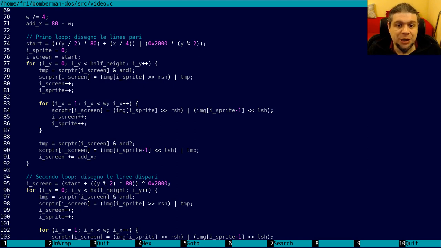And all the bit shifts that you see are due to the fact that in one byte there are 4 pixels. And if the image that I want to show doesn't have an x value that is multiple of 4, I need to shift it in order to show it at the coordinates that I want.